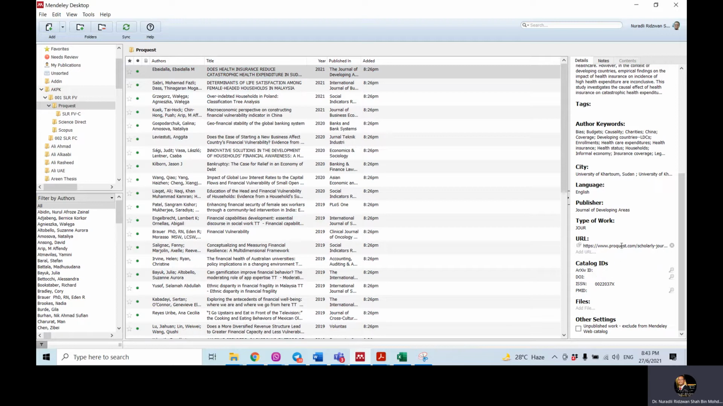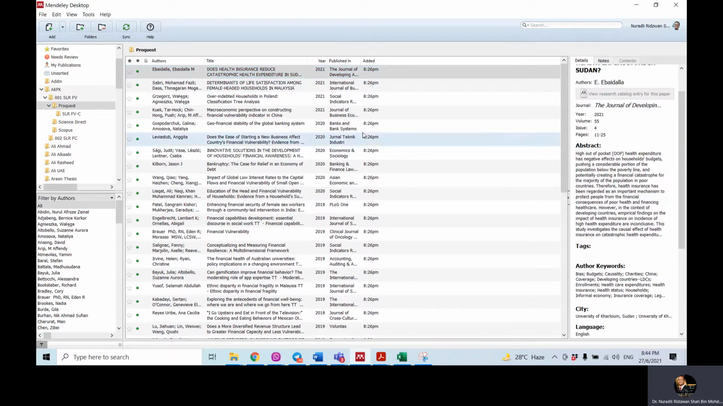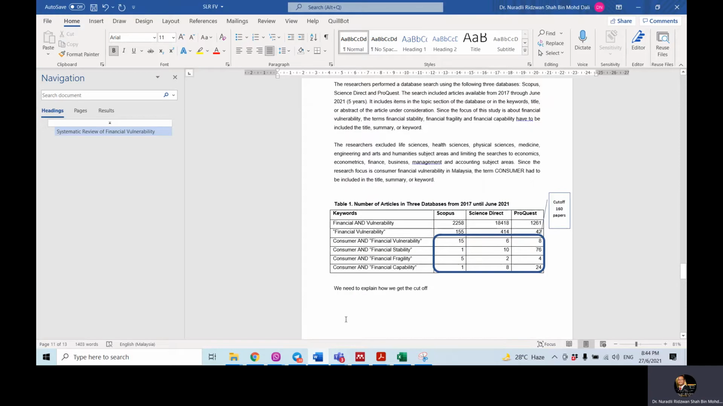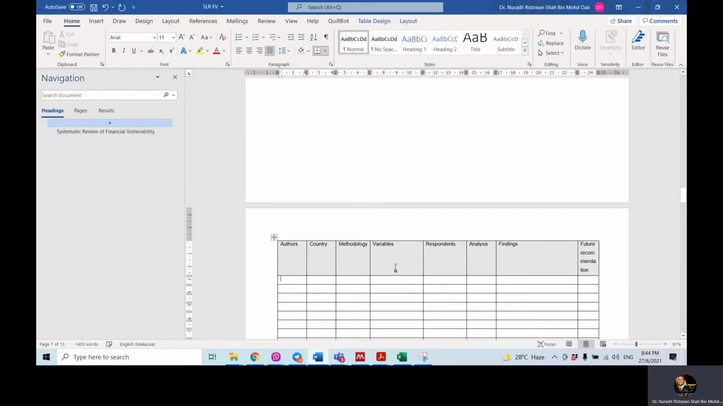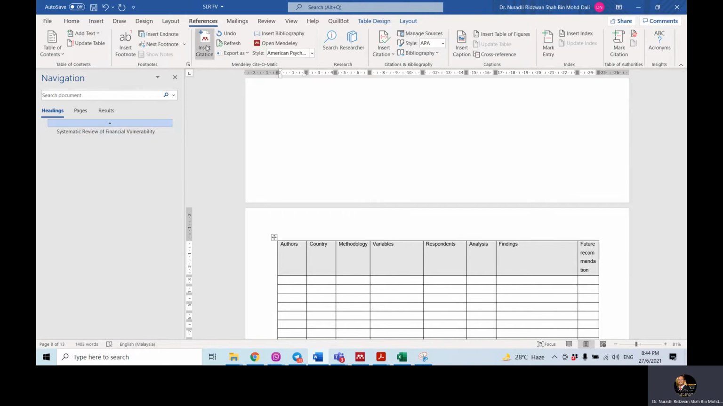It's better because this is actually required by certain journals to have the DOI of the paper included in the reference. However, if there is no DOI, you can do it afterwards. You can actually try to find the DOI. Now, for example, you want to include Ibaidallah because you think it's related to your study, so you can insert the citation here. You go to reference, you insert citation.